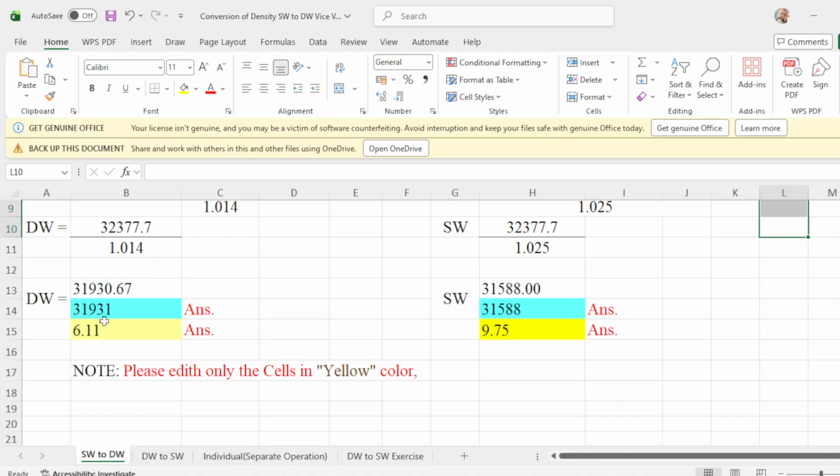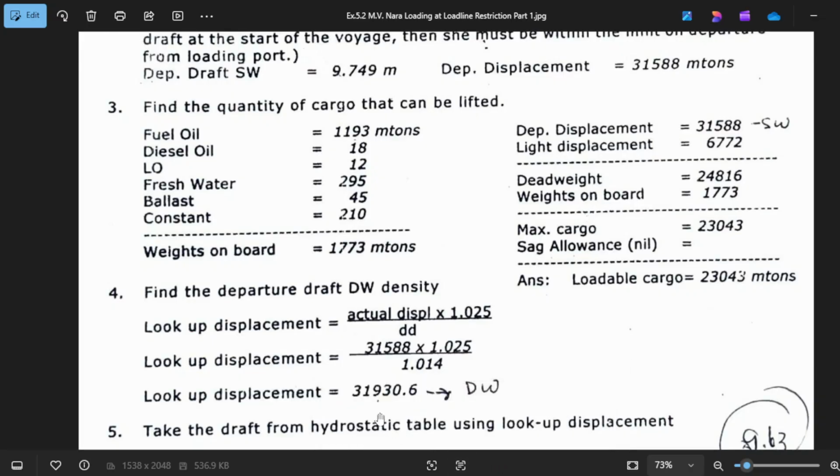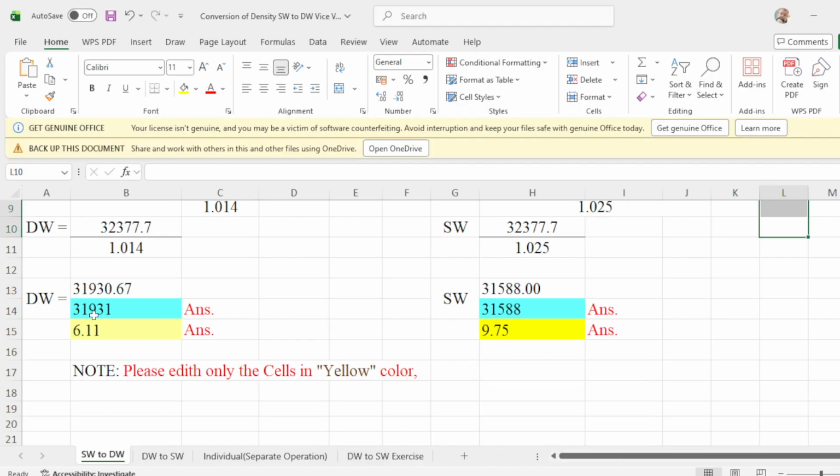And your displacement will be 31931. How much did I get here? 31930.6 if you round it off. So what is the corresponding draft?